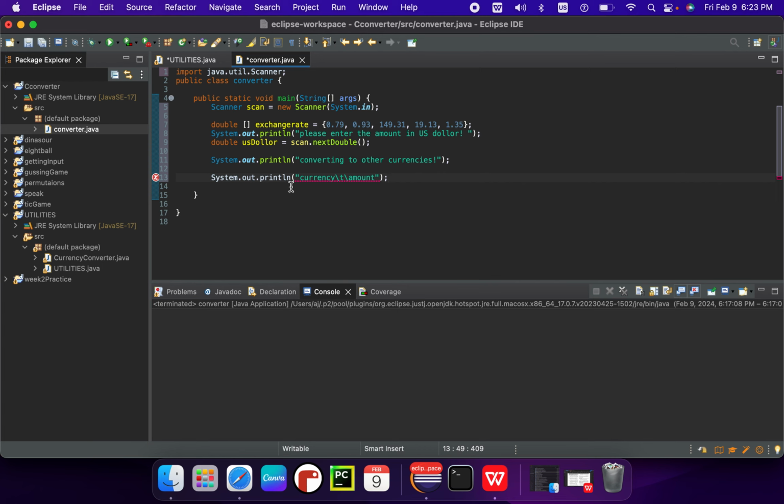System.out.println. Invalid escape sequence. Oh, okay, sorry. It should be a backslash T here, because I forgot about this one. So this one will print that.